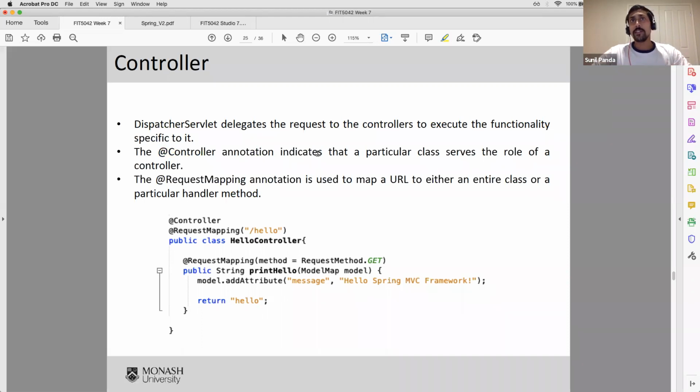The controller annotation indicates that a particular class serves the role of a controller, and the @RequestMapping annotation is used to map a URL to either an entire class or a particular handler method. So if you have a request mapping on top of a class, that means this class will be called whenever there is /hello. And then if you put another request mapping path here, /xyz, then this method will be called when /hello/xyz is called.